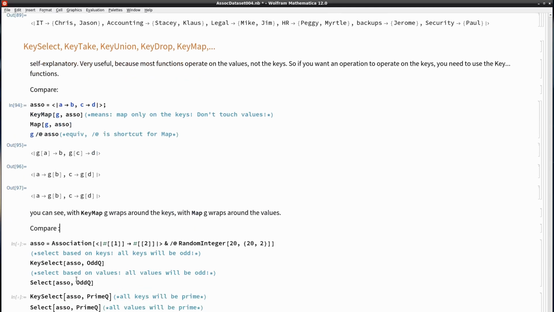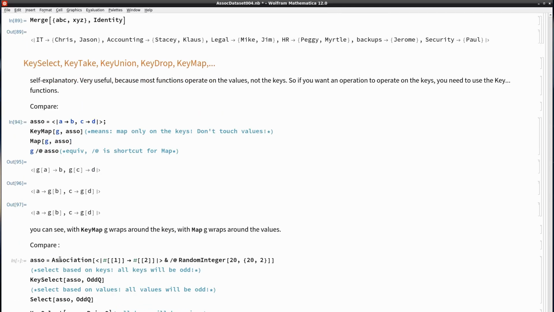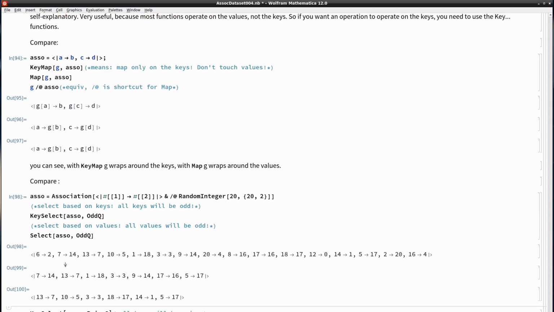Okay, so now let's look at some more involved examples. Again, I'm creating an association with random numbers up to 20. And let's do the following comparison. When we say key select, where we want odd numbers, then we get an association where all the keys are odd numbers. And here's our typical select, which operates on the values. So now we get an association where all the values are odd numbers. That's why you get different results here based on these random numbers.